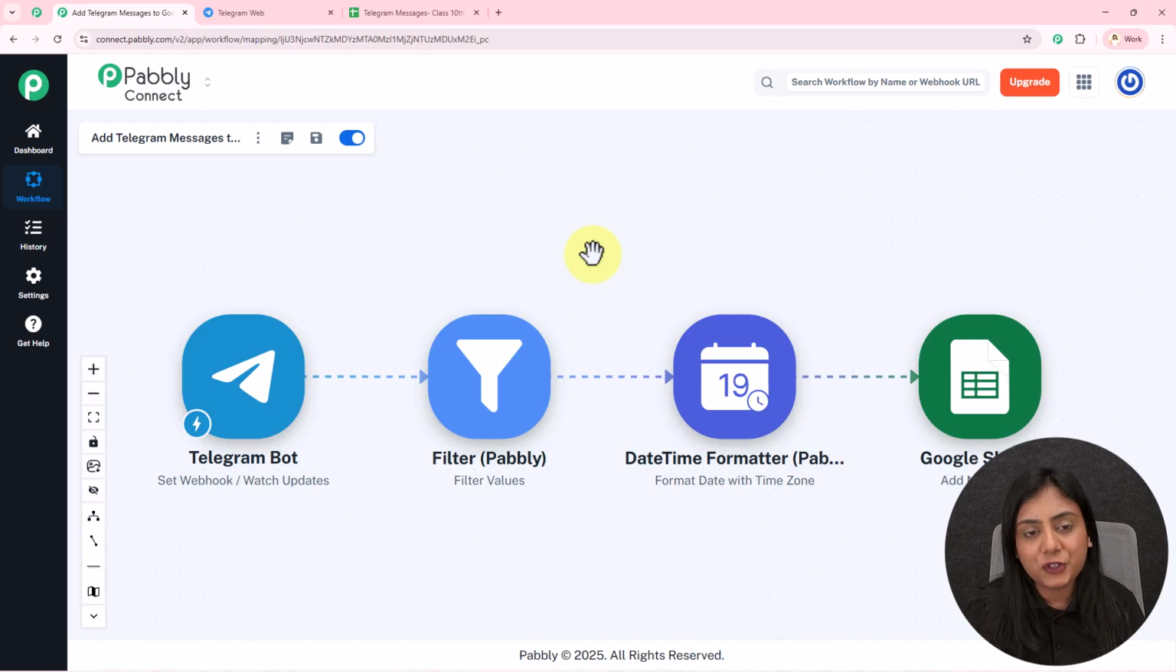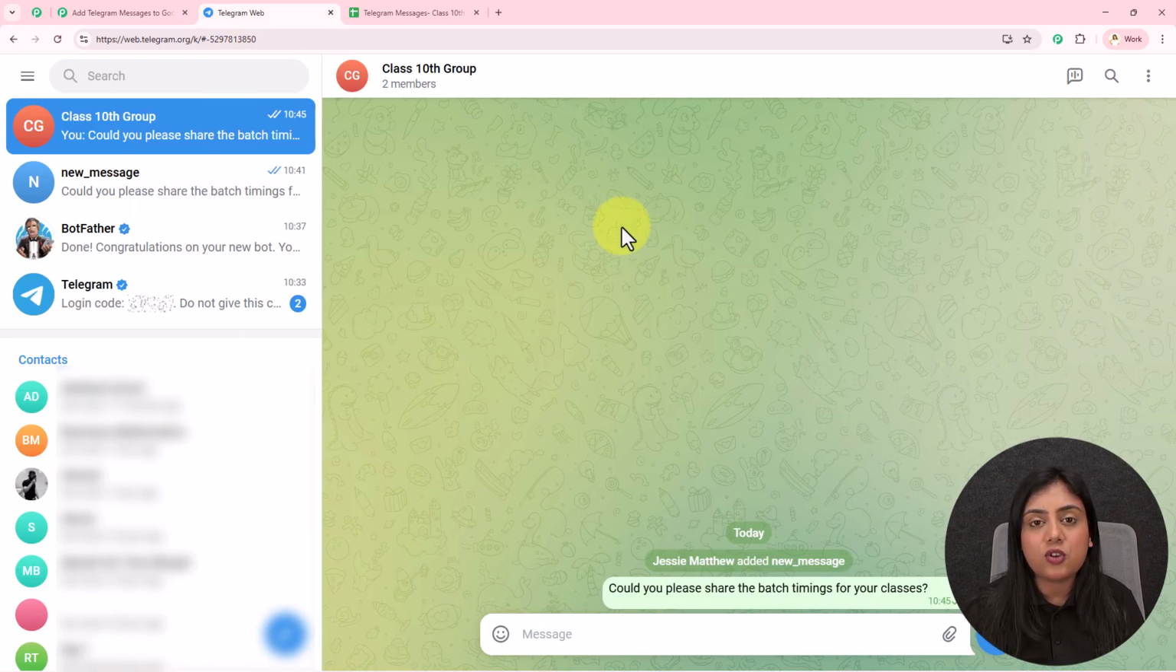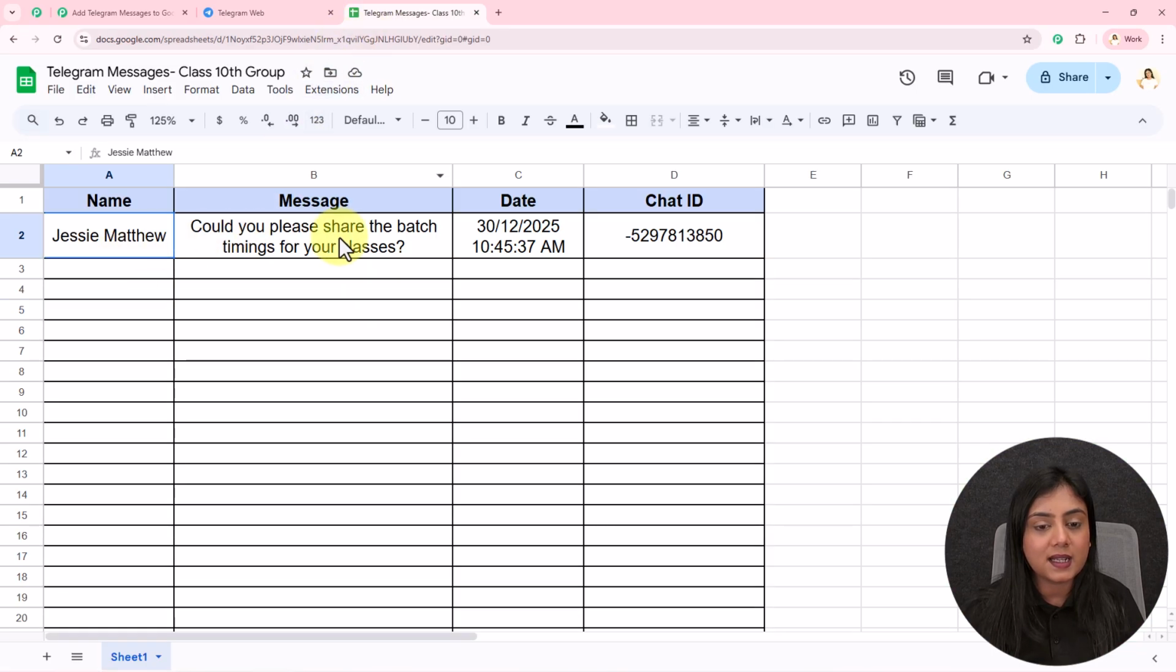First of all, let me show you how this amazing automation of adding Telegram messages in Google Sheets is going to work in real time. I will send a new Telegram message on this group that I've created where I've added all my 10th class students. I have multiple groups, but I want to keep the record of just this group inside my Google Sheets. So I will send a new message in this group and check whether automatically the record of that message has been added in my Google Sheets or not.